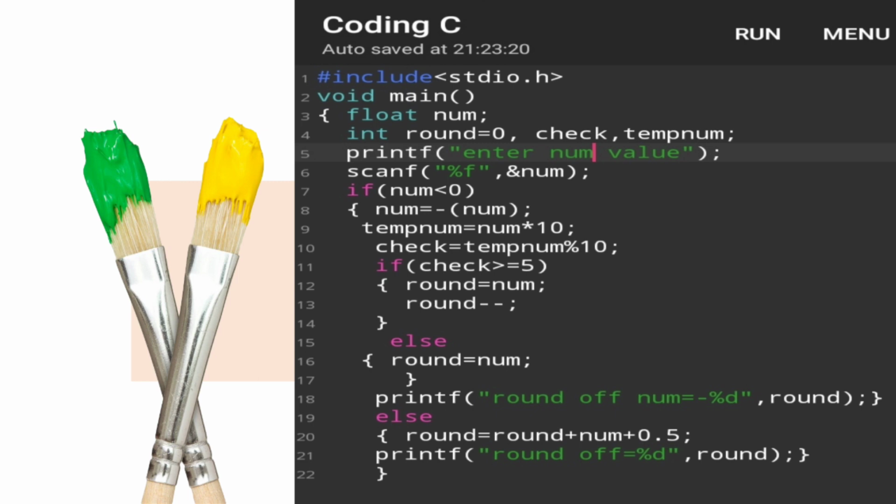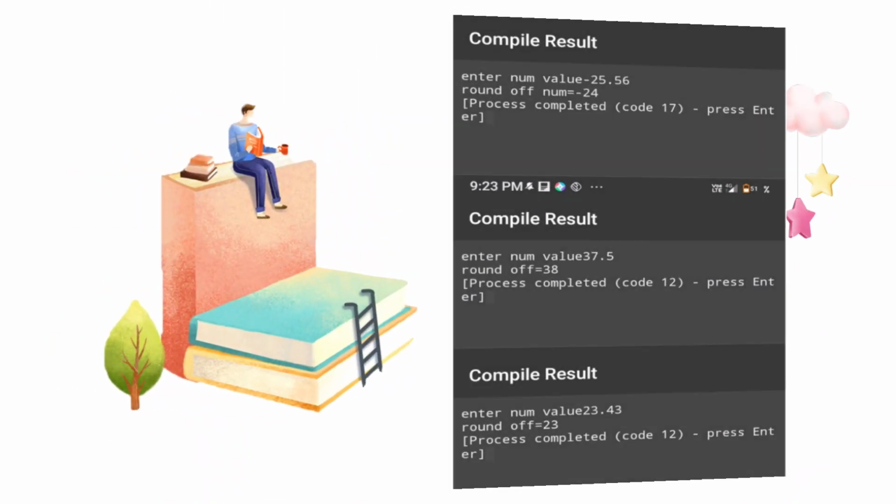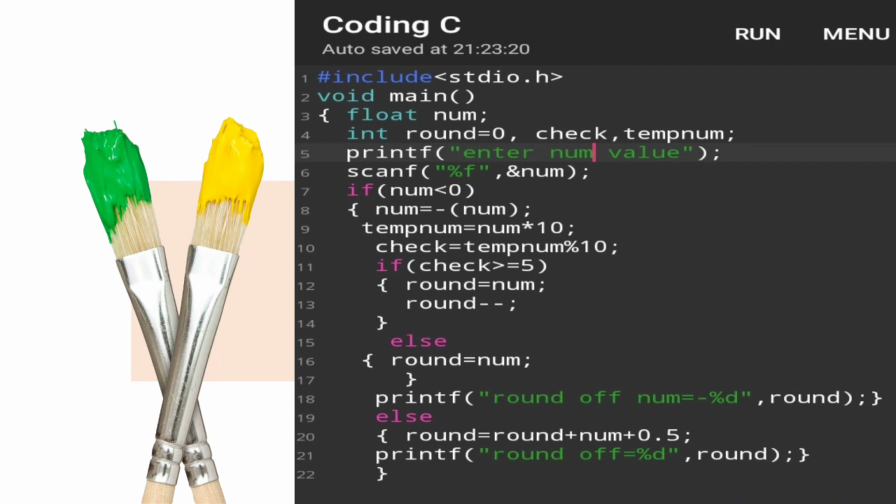Here first I include stdio.h, which means standard input output header file, and then we all know that execution of the program starts from the main function, right? For rounding off a floating point value to an integer, first I need to read a float variable. So I initialized a variable called num here and successfully scanned that variable.